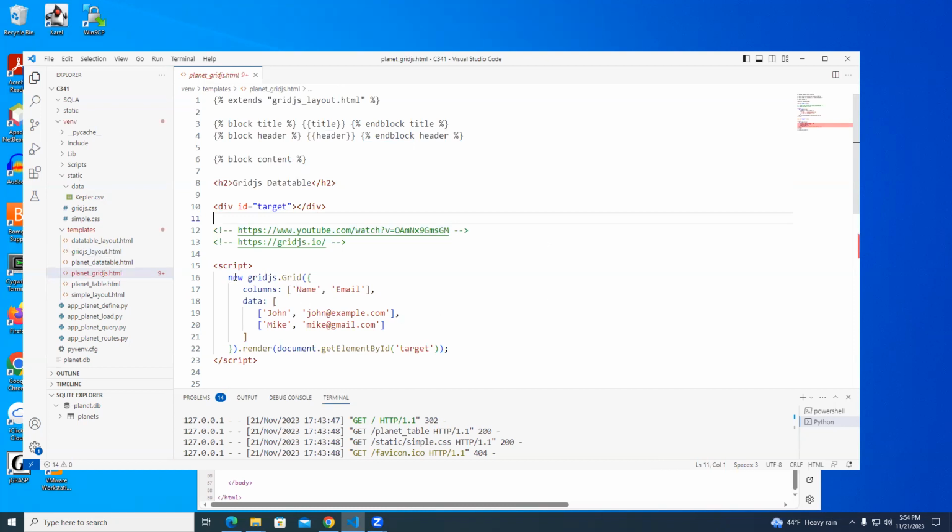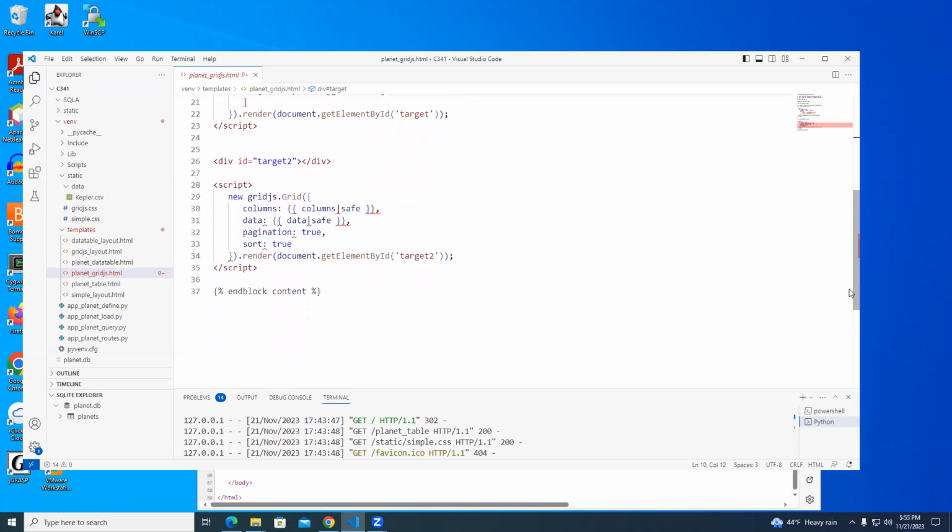And so here is new Gridjs grid. It wants this column and it wants this data. This is not completely hard-coded, but a more hard-coded version, at least the data is hard-coded. And then you use render, and then you say where you want to render it. So I want to render it on the page in a container called target, and I made that there. And now here is my second one.